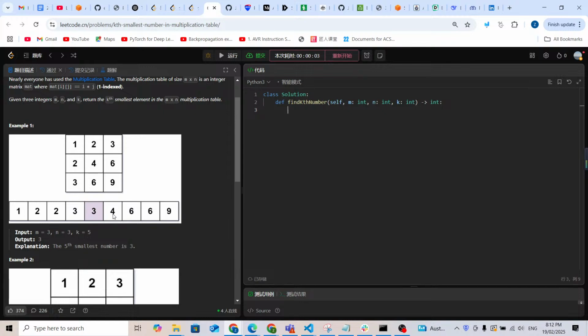If we guess 4, how many numbers are going to be less than or equal to 4? 1, 2, 3, 4, 5, 6. There are 6 numbers, but our k is 5. Maybe it can become smaller. So our last guess may be 3. So this is the method of binary search.